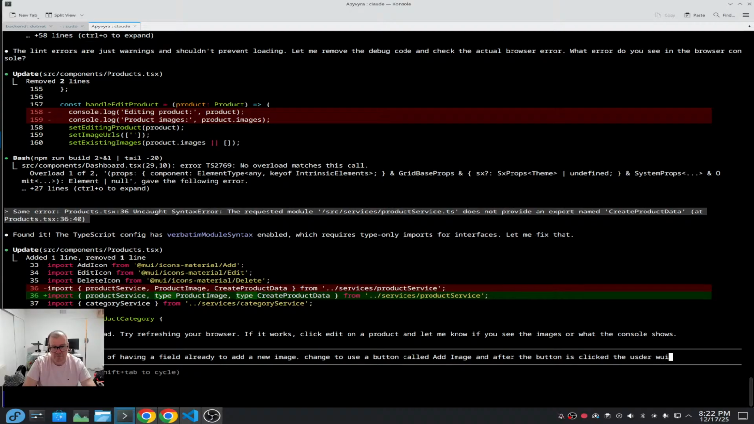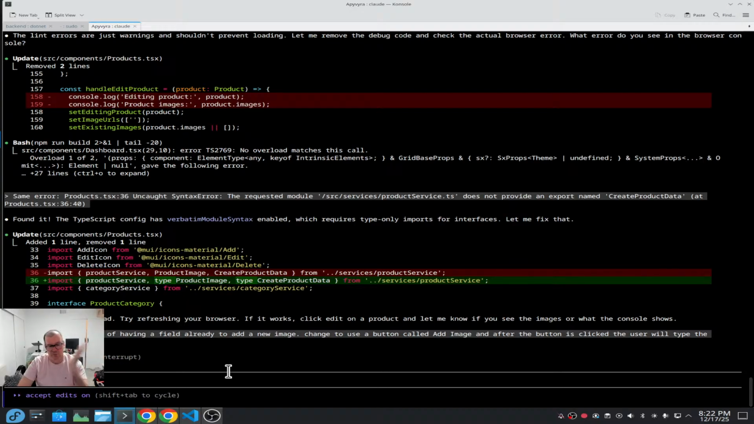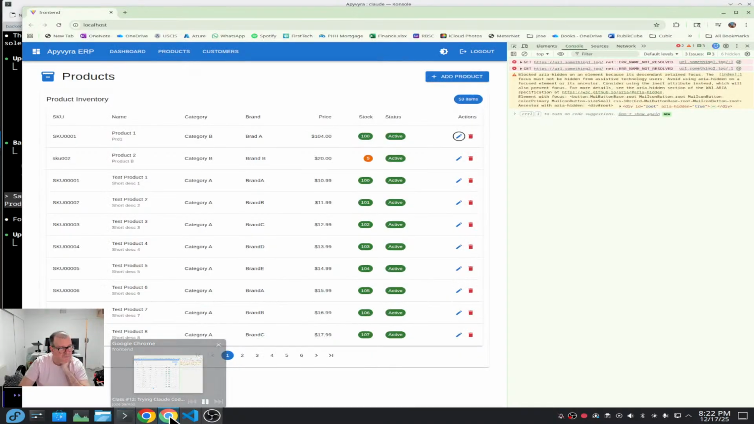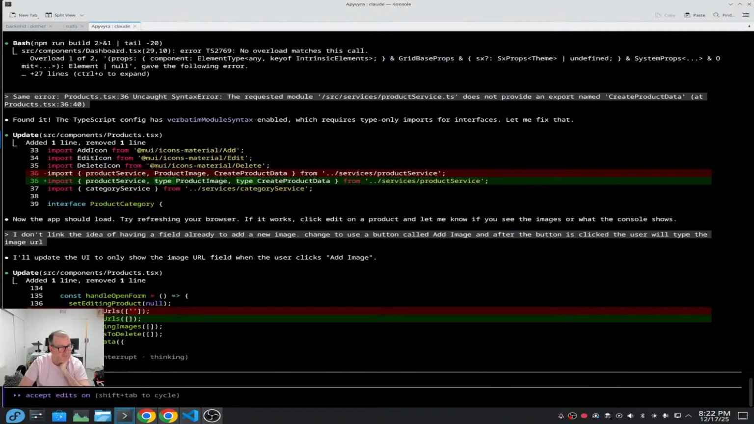the user will type the image URL. Let's see how good this will be, because I don't like this UI where when we go there, there is this already. Add new image. No, I just want to have a button. We can see the image and then we can do that.